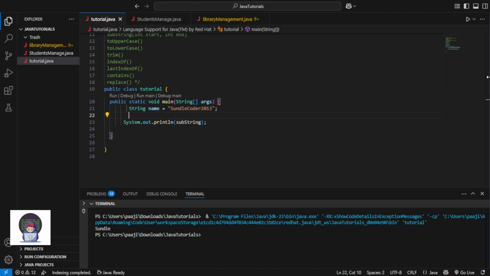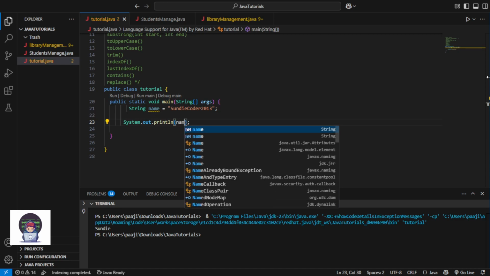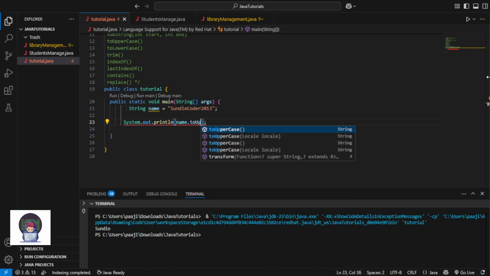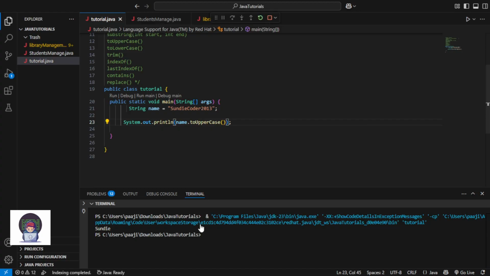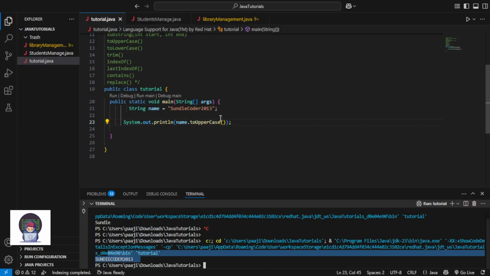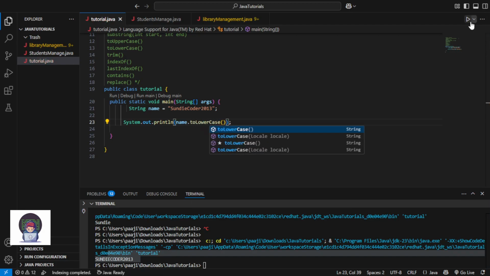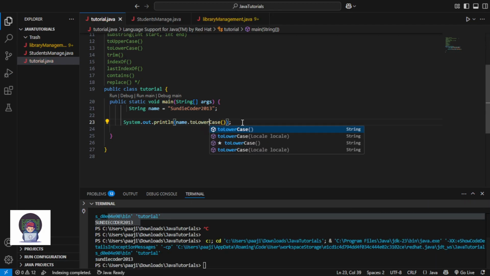Now let's start toUpperCase. So easy, man. You don't even need to learn this. name.toUpperCase just does uppercase. See, all caps. Same thing with toLowerCase. And Sundicoda 2013 in lowercase.